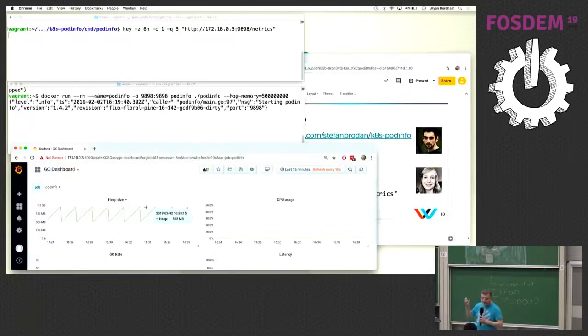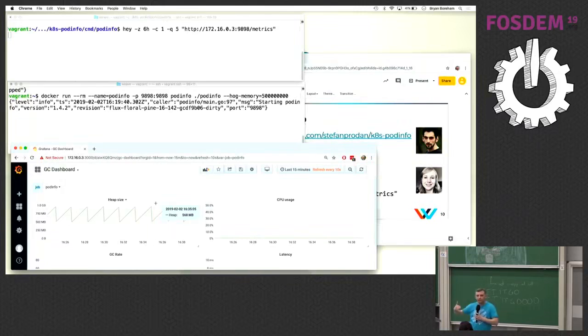So I hogged half a gigabyte of memory in my program. My program's not doing anything. It's just returning some string saying it's alive or something like that. But the program as a whole is using an extra half a gigabyte of memory over and above what I allocated, because that's the behavior of the Go garbage collector. And so that setting, GOGC, is a percentage, and the default percentage is 100%, so it gets 100% bigger, and then it collects.